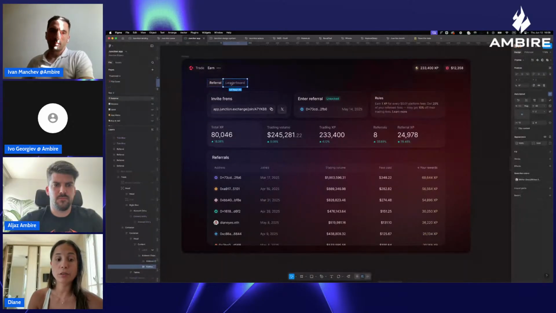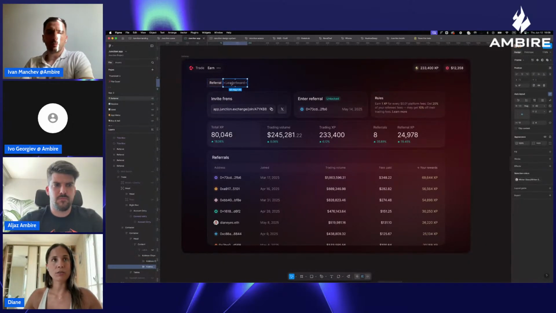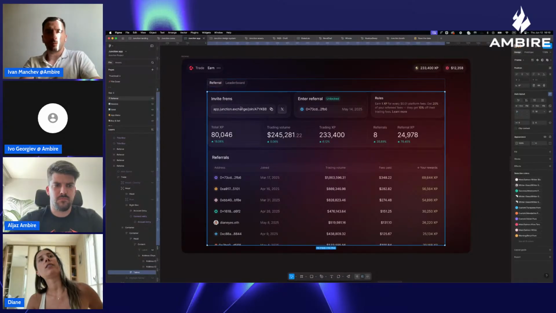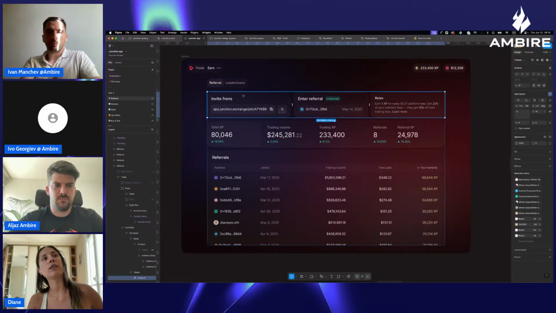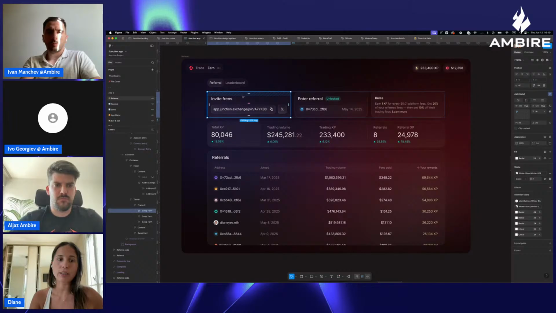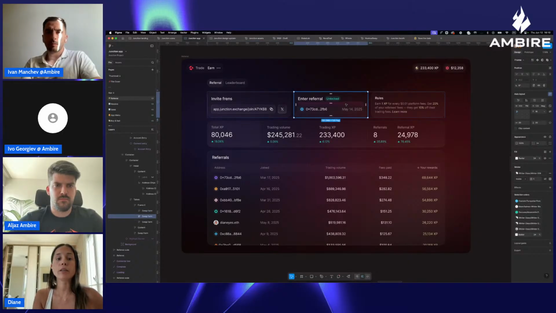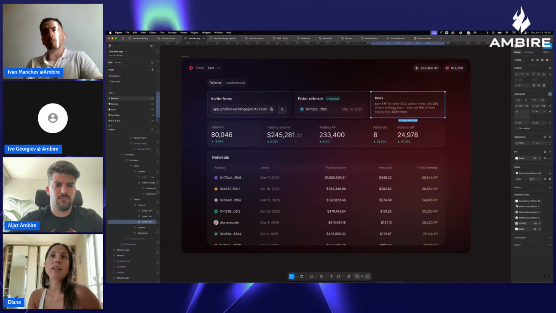and the leaderboard that is coming just after the referral to see all the users' ranking. A user can refer his friends, inviting them with a single link, with a code at the end. He can copy it, share on Twitter. He can himself see that he was referred, with the address who referred him, and the date. He can see some rules.